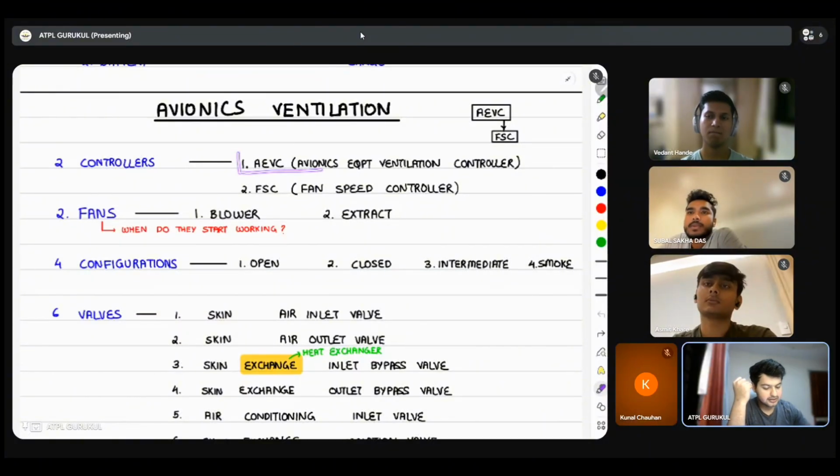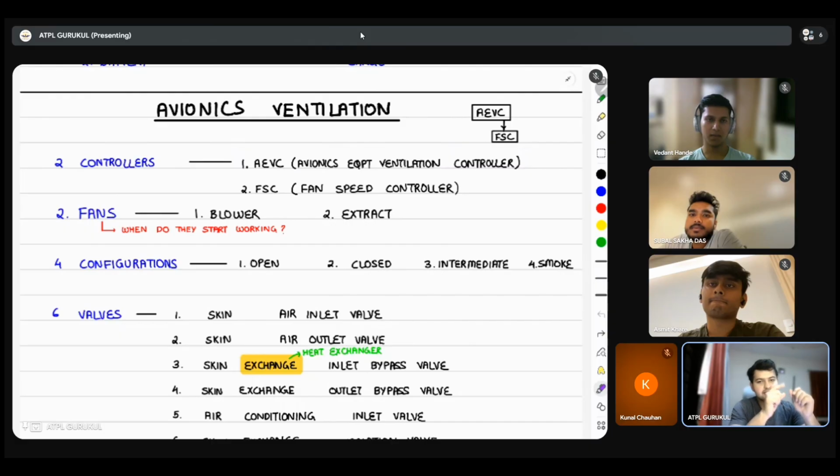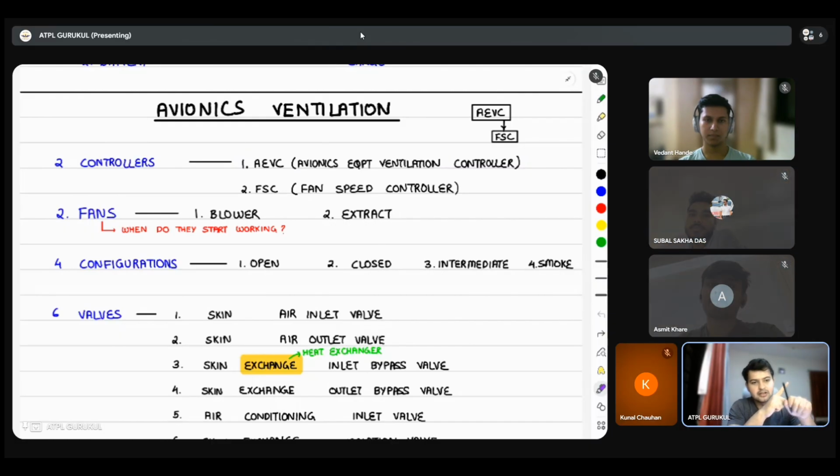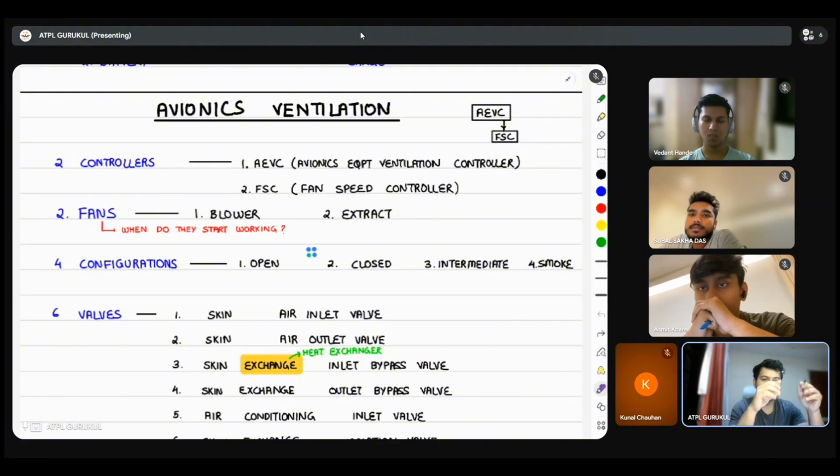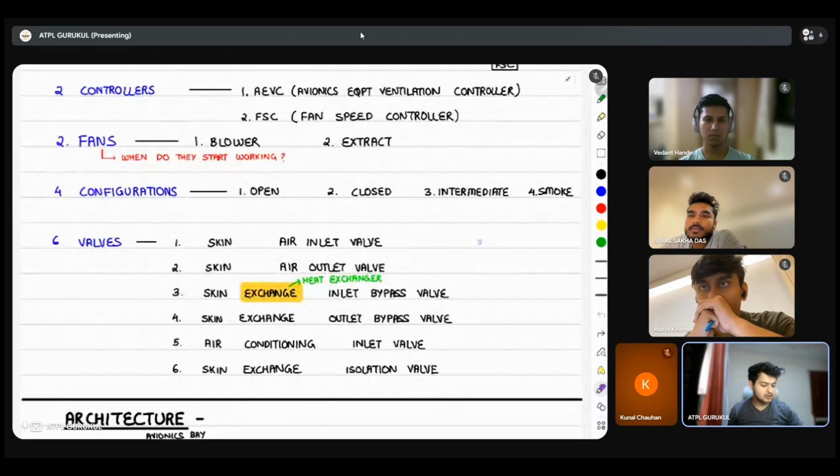Primarily, the main computer is the AEVC, Avionics Equipment Ventilation Controller. It is a ventilation controller which controls the ventilation for the avionics equipment. Okay, it takes care of the entire system. It controls all of these valves, and it also controls these two fans. But for the purpose of controlling these two fans, you need a fan speed controller.